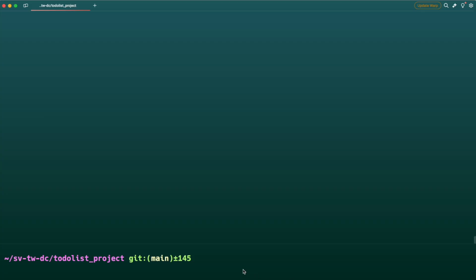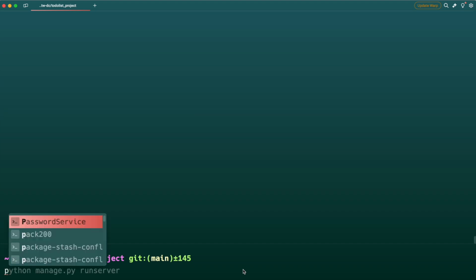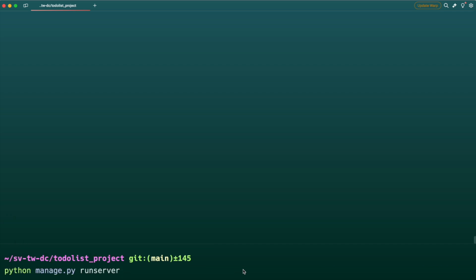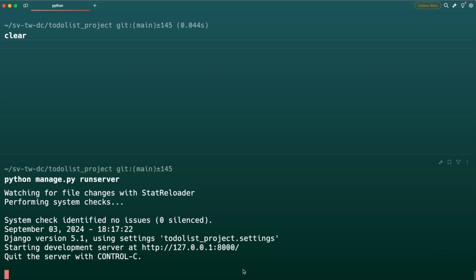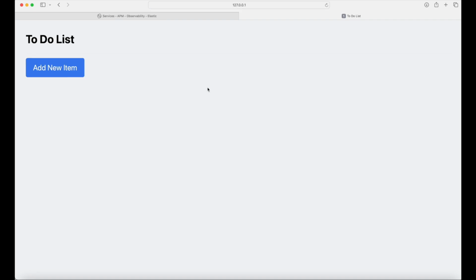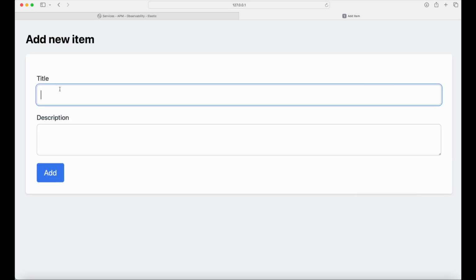So to run our manual instrumentation, we're going to do exactly what we did before. So we can do python manage.py runserver, and this starts our server up locally. Now we can see our server running, and we see our to-do list page. We can actually go in and delete. We can add a new item in here. So we can call this new item.